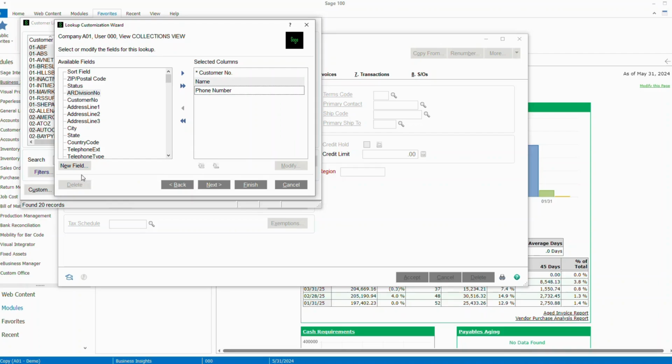Now what we're going to do is add some fields that we do need. First thing we want is the state. We'll move that over. Next thing we'll want is the customer's email address. Date of last payment. Average days to payment of invoice. Average days overdue. The credit limit would be helpful in a collection scenario.